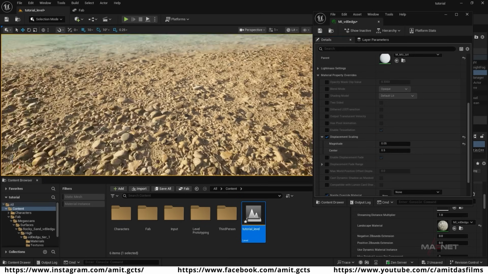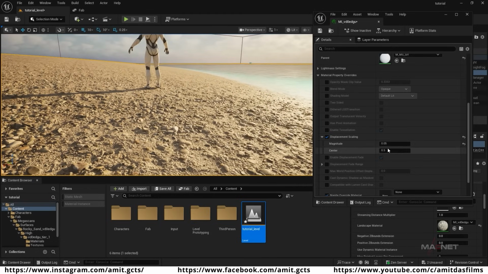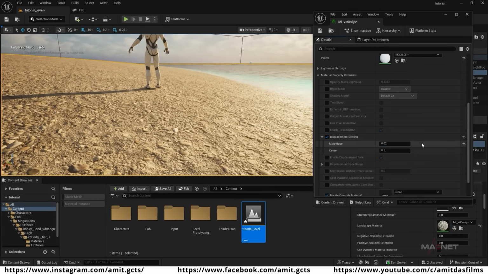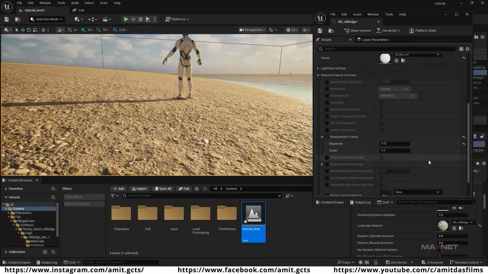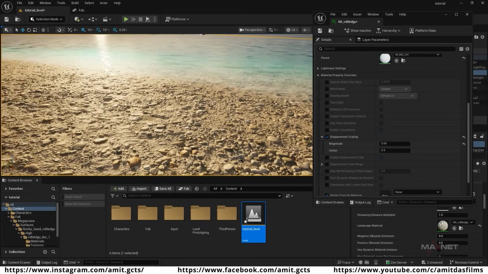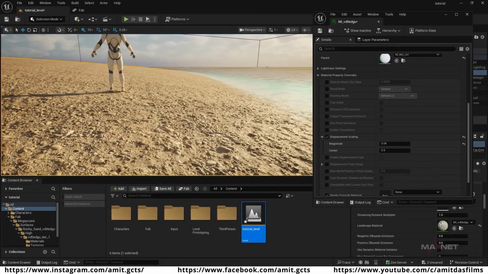So 0.05 looks really nice here. Or maybe we can also decrease it a little bit more, so maybe 0.02. But it is very less. So maybe we can put 0.04 here. It all depends on you how much tessellation or displacement you want here. So I think this looks nice here.